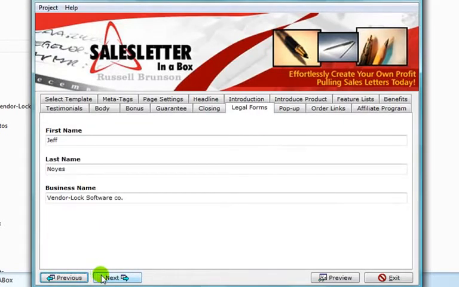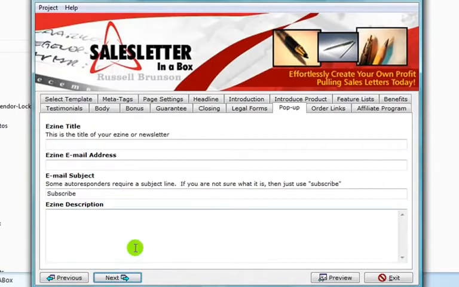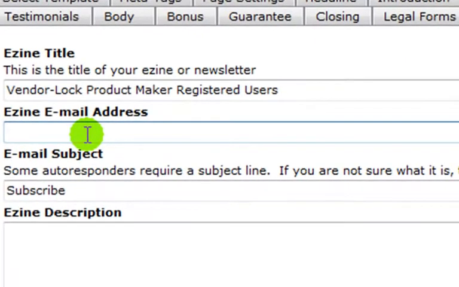Okay, so once you've done that, you can go ahead and click next, and you'll be taken to the next tab called pop-up, where you fill in your information for your opt-in form, and you're just going to want to fill in your list name, and if you're selling a product, you're probably going to have the product name in the list. And here you're going to fill in your e-sign email address. Now this is the email address that it's going to send the data to when somebody fills in the opt-in form.